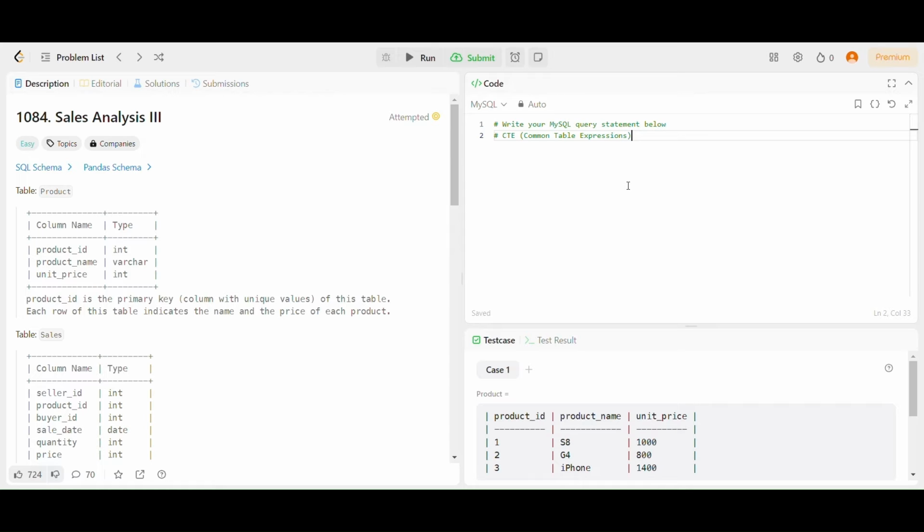This allows you to define a named temporary result set, which is similar to a subquery, that can be referenced within another SQL statement, typically with select, insert, update, and delete. Now first of all, I'll just write and show you what this means. We are going to write the CTEs and then the main query. We are going to write the CTEs over here.